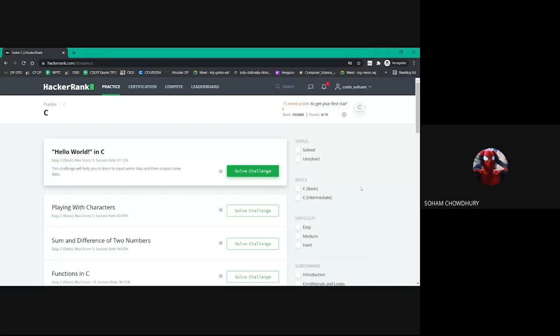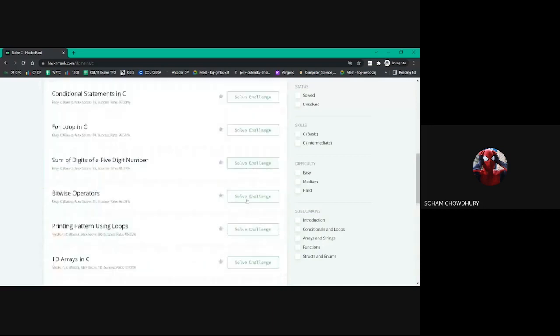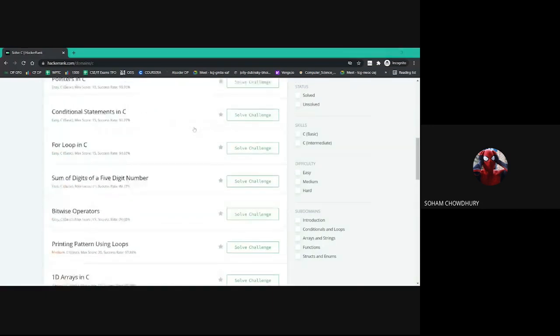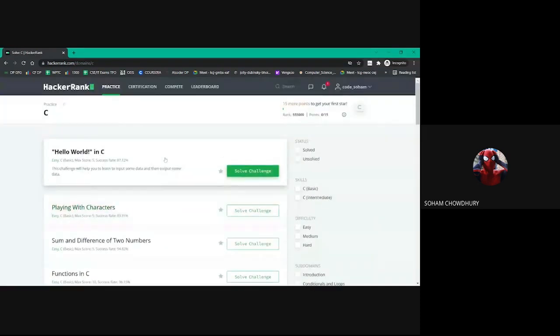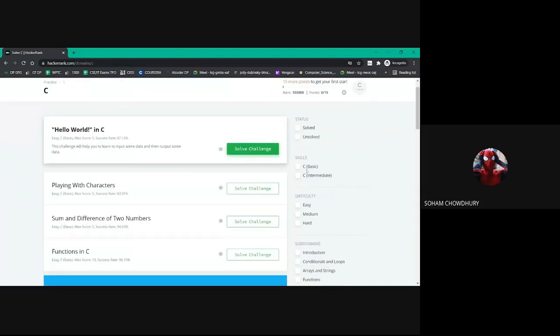Basically, each step is a program, and they are arranged from easy to medium, then some easy, then medium, hard. See here on the right side, you have the status. You can just click on solved, and I haven't solved a single problem in C. So this gets filtered.